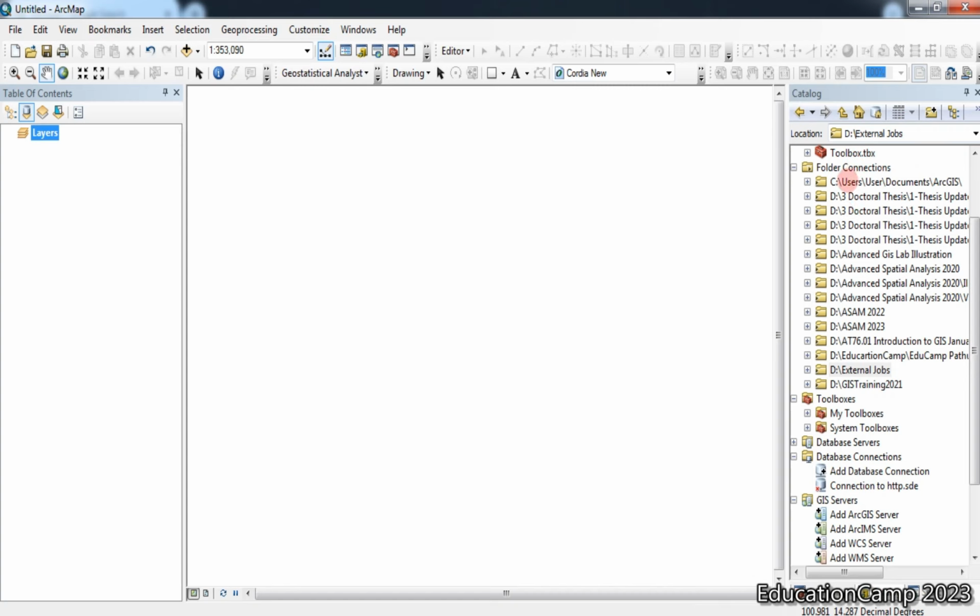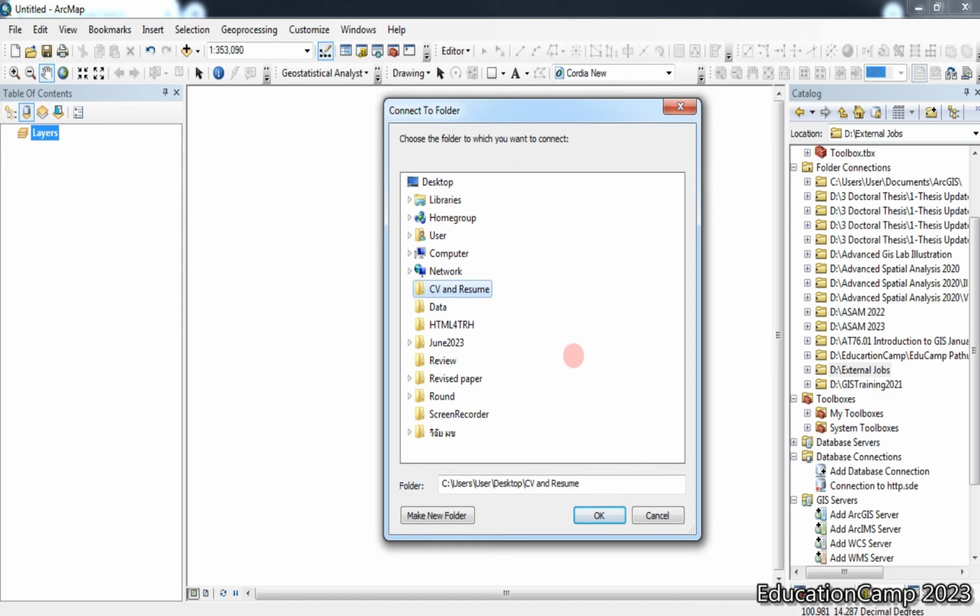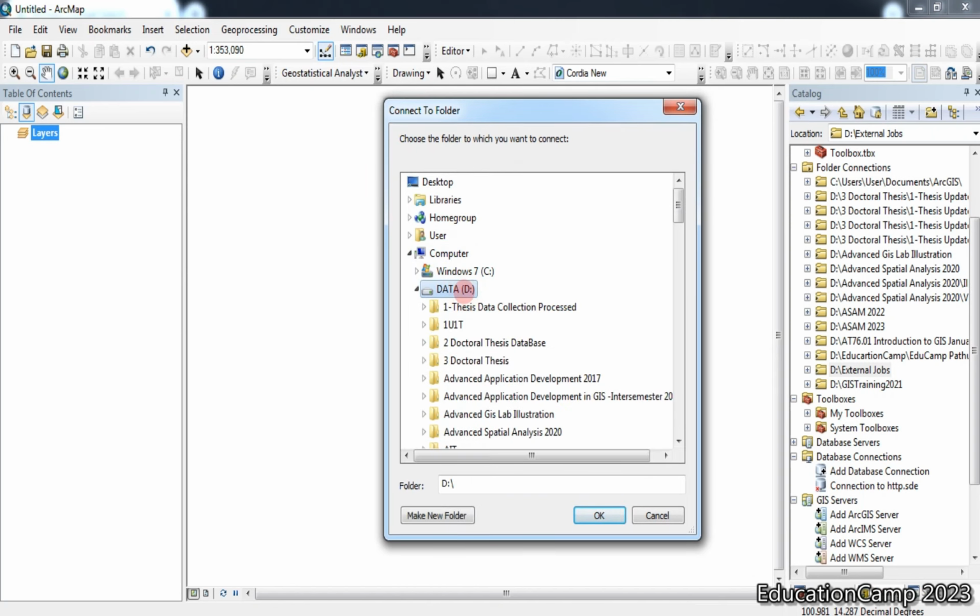So how do you link the software to the dataset? You just go to this icon. You see it's like a folder with a plus sign. Just click on it, and then you need to browse to the folder where you saved your data. On my computer, I saved my data on the C drive. But in your case, maybe you saved it on the C drive, on the desktop, or in Documents.